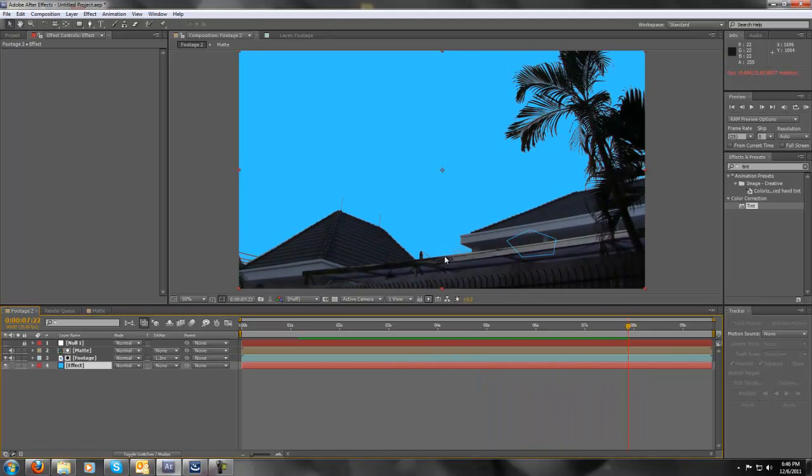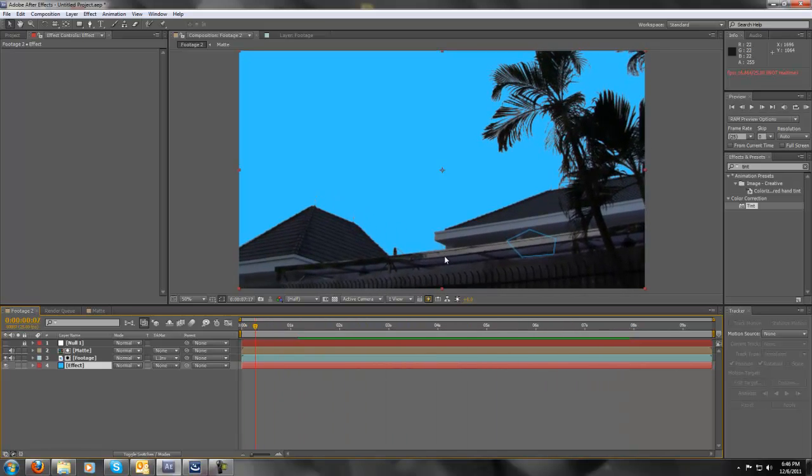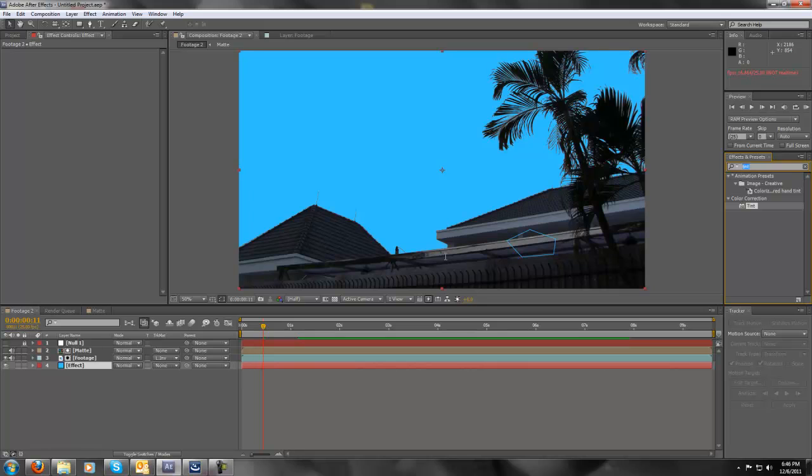And so now, because it has no detail in it, you can't really notice that it's not tracked to the null object, which I will explain in a second. So let's add an effect to it, which is going to give it some detail. We're going to add some turbulent noise, which you can find in the effects and presets. Drag that onto your effect layer. Leave it the way it is. It should be fine.